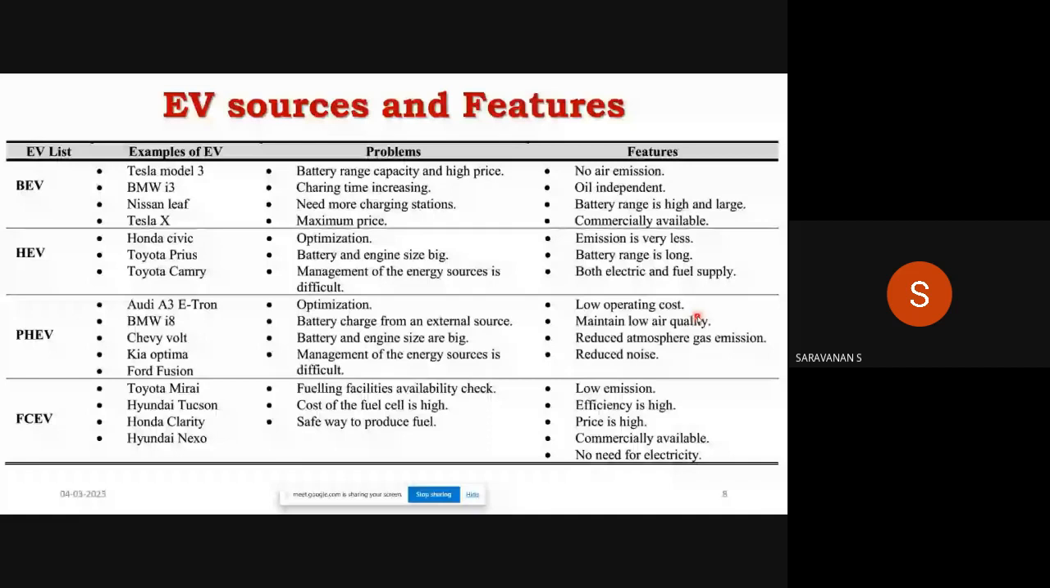Then security is also more important. A hydrogen explosion will cause more casualties. Okay, then the cost of fuel is high, and safety. So these are the points in problems. So these are all the electric vehicle types, with examples and problems of the electric vehicles.